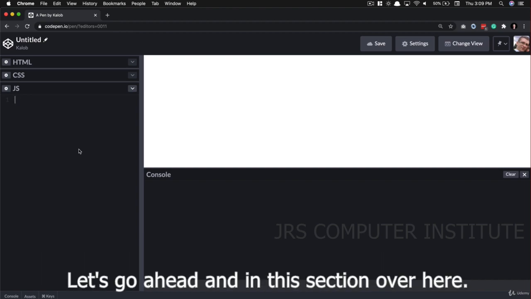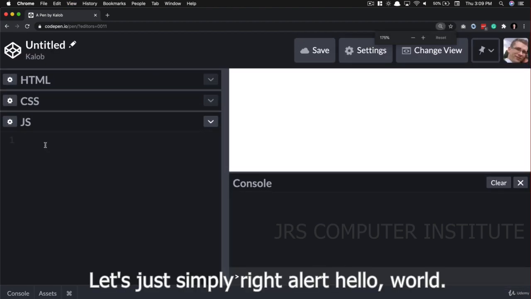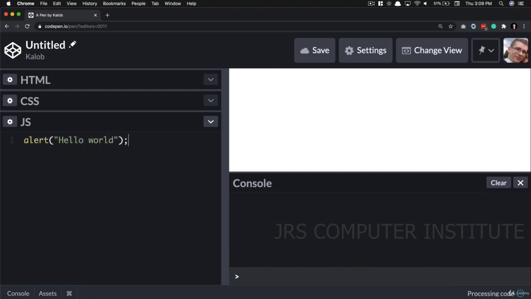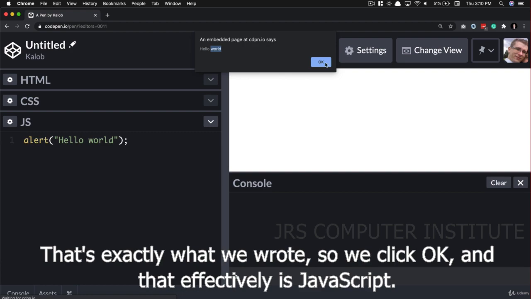But first things first, in this JS section over here, let's just simply write alert hello world. And we see that this shows up with hello world. That's exactly what we wrote. So we click OK, and that effectively is JavaScript.